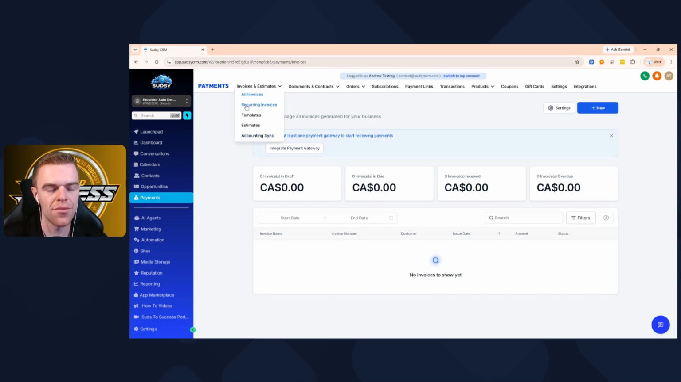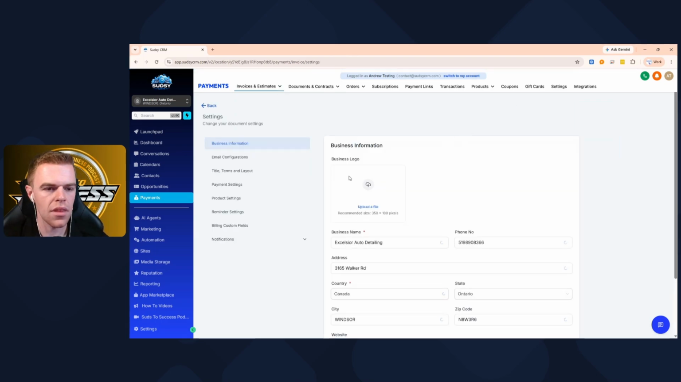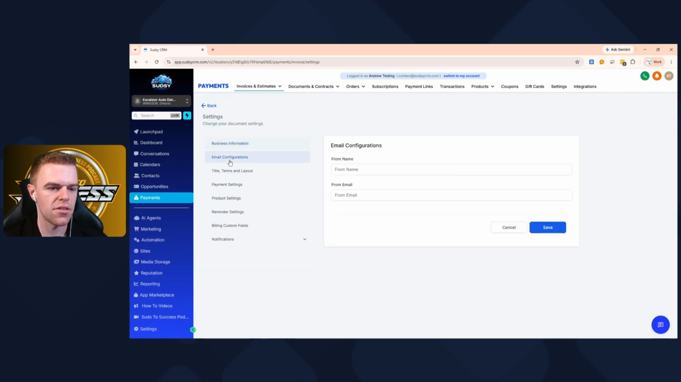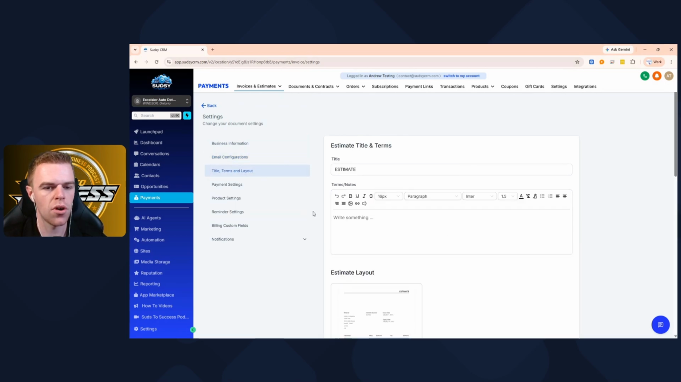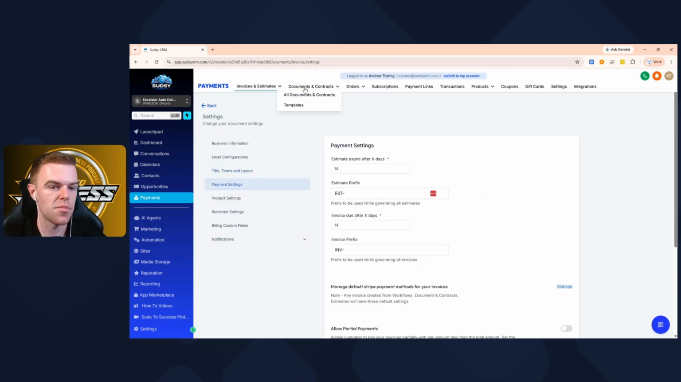If you want to do recurring invoices, for example, things like how Urjan and I will invoice each other's businesses every month and then we get paid, it's all automatic, so you don't have to do it here. It's really easy. Settings are here, and you can add your business logo, your address, all your information here, email configuration, what you want the from name and the from email to be, terms you want on every estimate and invoice, pretty self-explanatory, notifications, settings, that type of thing.